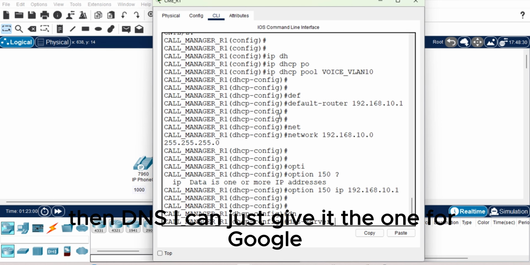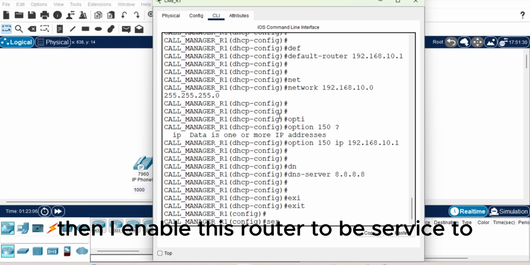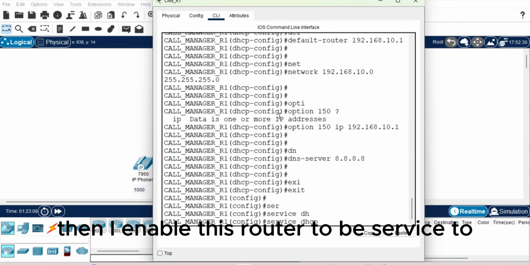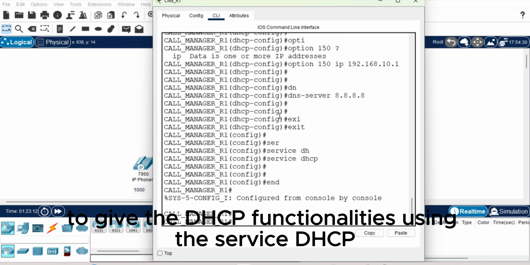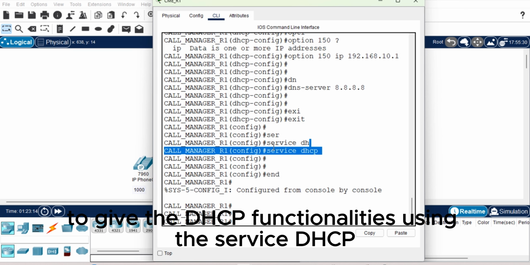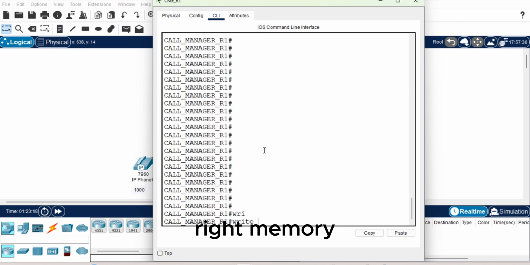Then DNS, I can just give it the one for Google. Then I'm done. After doing that, I enable this router to be serviced to give the DHCP functionalities using the service dhcp here. Okay, write memory.